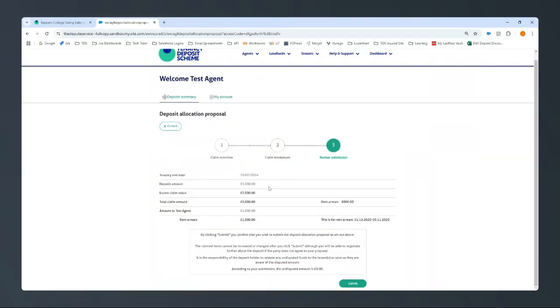You'll then be taken to the review page where you'll be able to see your submission to date. We can see here that we've got the tenancy end date, the deposit amount. As you confirm that there's an excess claim value, that value is here. The total claim figure, the amount to the agent, and then we can see what it's for. And then finally, we've got the submission point here. You can press submit, and that will lock your proposal in for TDS to view.